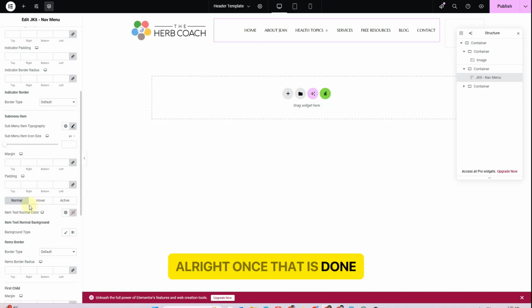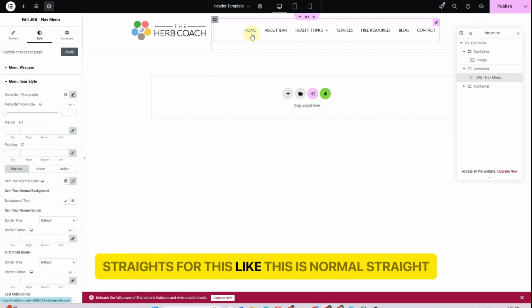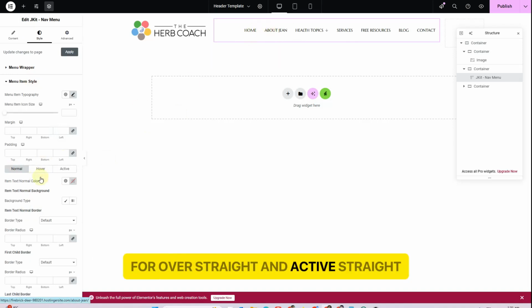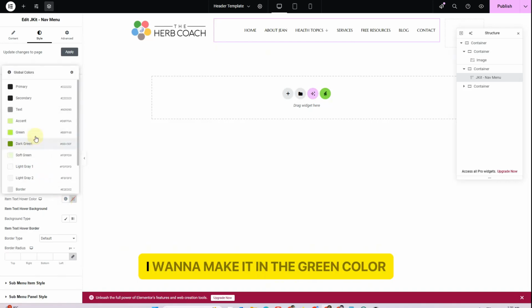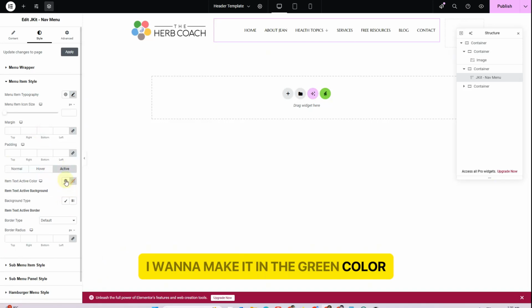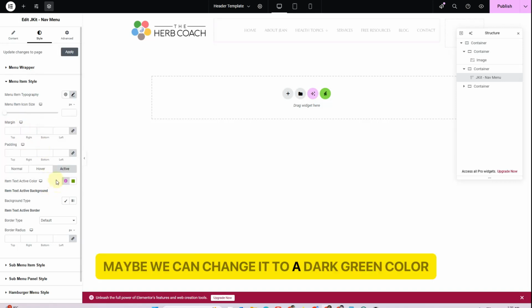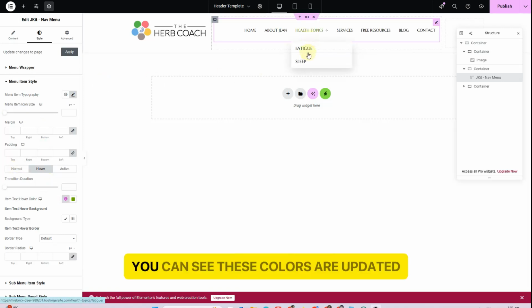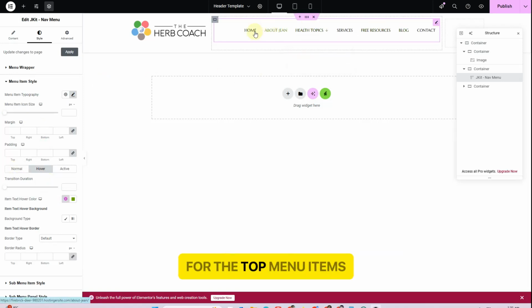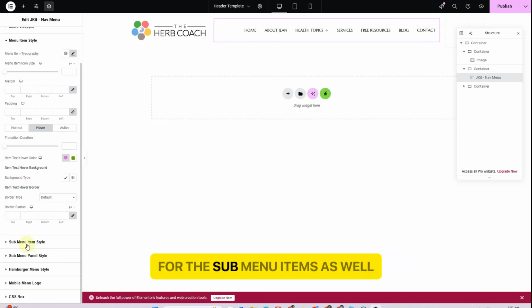Alright, once that is done, we can also control the different states for these, like this is normal state, hover state, and the active state. So in the normal state this is looking fine. For the hover state I want to make it in the green color, and then for the active state I want to make it in the green color as well, something like this. Maybe we can change it to a dark green color, something like that. So now you can see these colors are updated for the top menu items, and then we basically have to update it for the sub menu items as well.